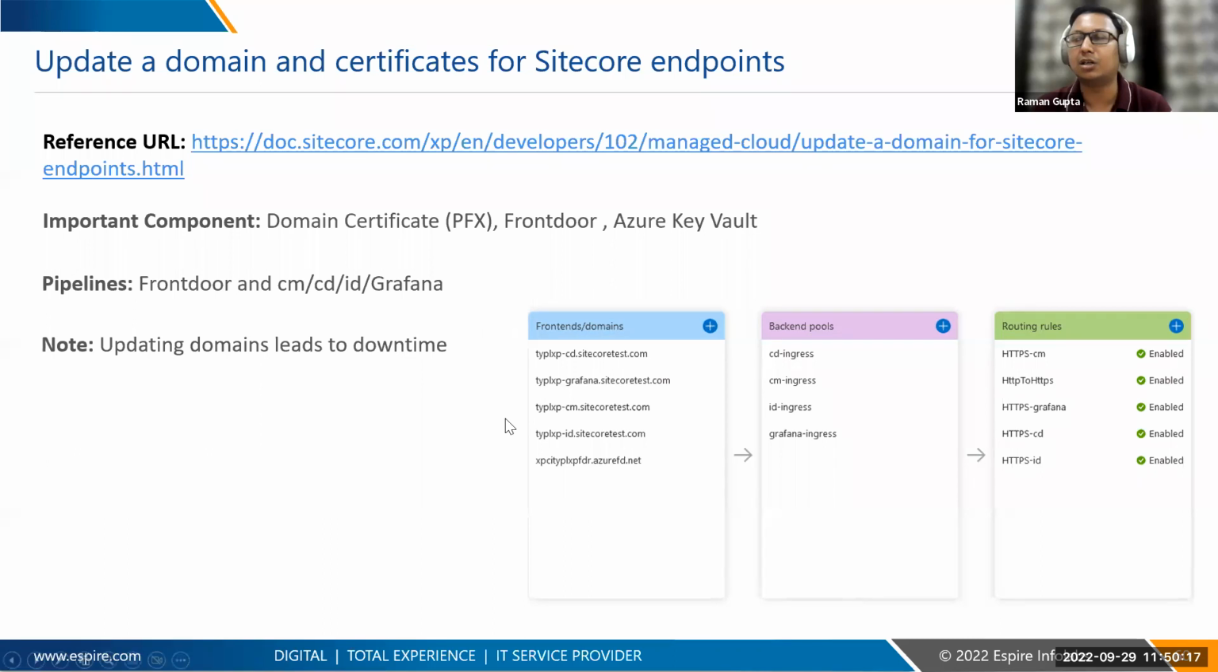Basically, when PK showed you, there were a few entries in the key vaults, like the CD host name, CM host name, ID host name. So we have to update the key vaults with these new host names. And then we have to update the new certificates and endpoint in the key vault as well.